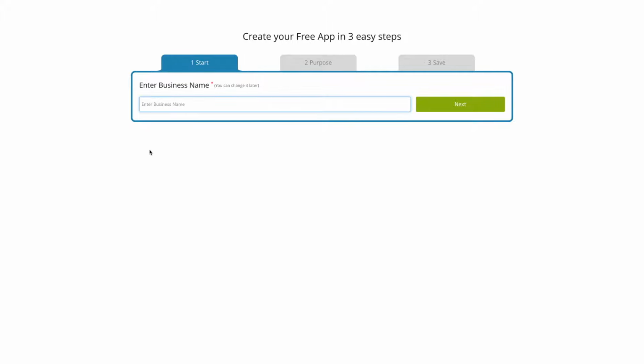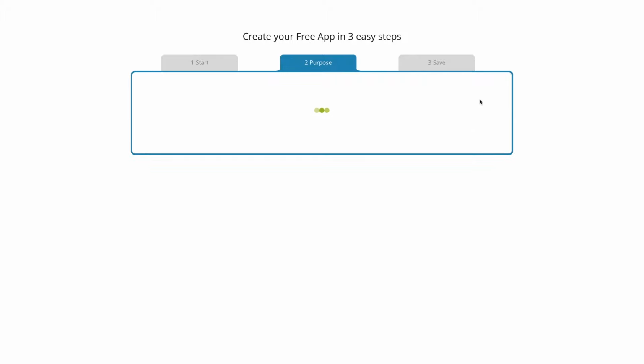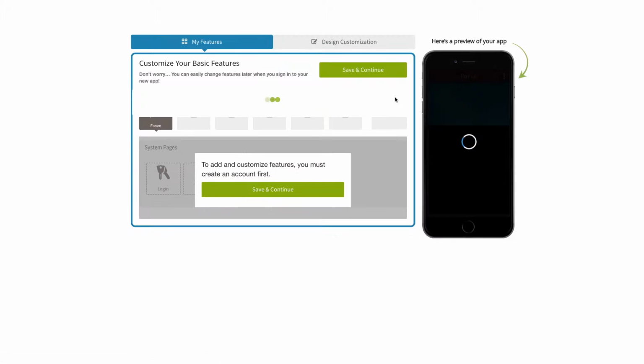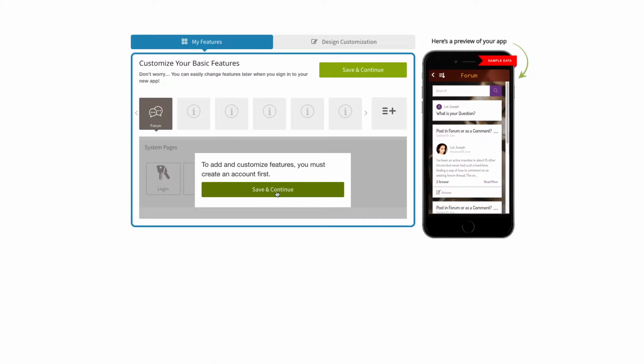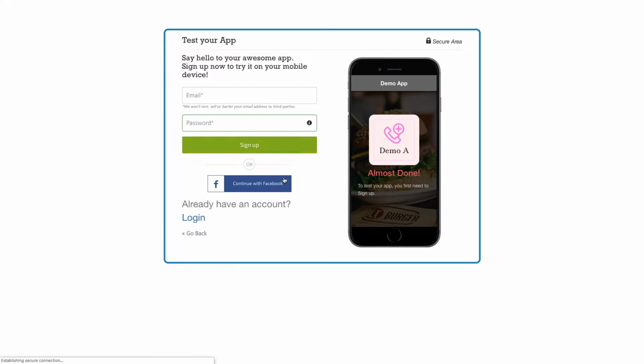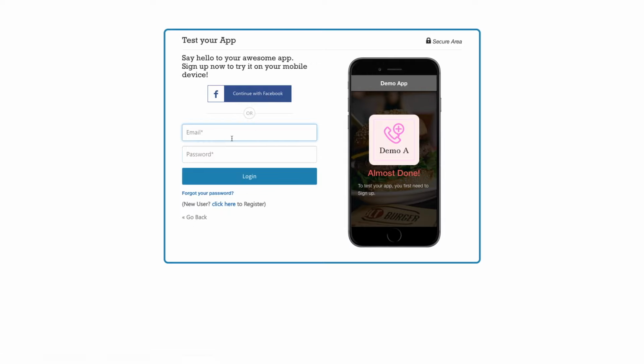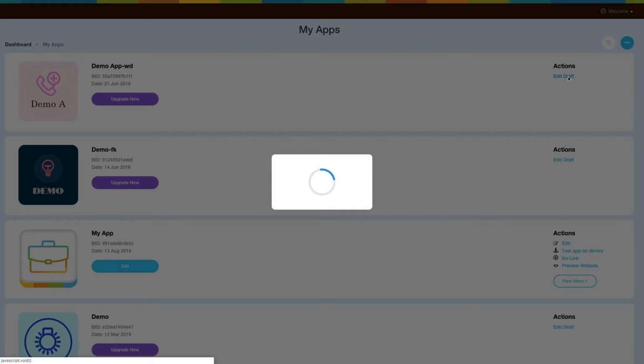First, enter your business name here and click on Next. Then, enter the purpose of your app and click on Next. Based on the app purpose you mentioned, the system will add certain pages to your app. Now, click on Save and Continue to finish creating your app. Once you sign up or log into your app account, go to My Apps and click on Edit App/Website.